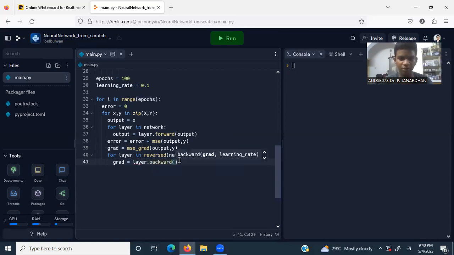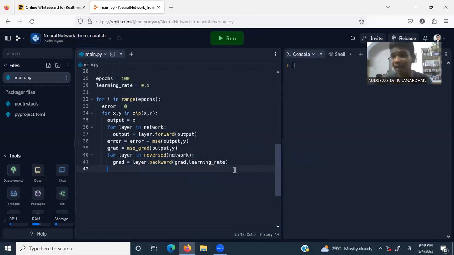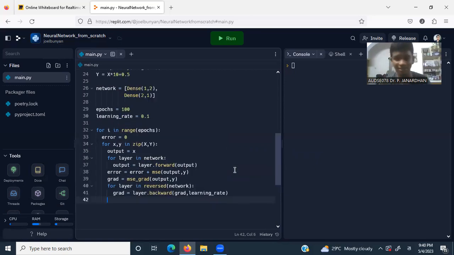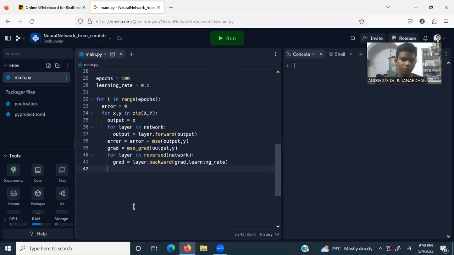And then what is the inputs? Grad. And what is the learning rate? I've initialized the variable there. I'm going to input the learning rate here, and then hopefully we'll just update these neurons, update the weights. That is the most important thing. We don't have any use with this variable grad. We just use this variable grad for calculating the gradient of w and b with respect to error, of course.